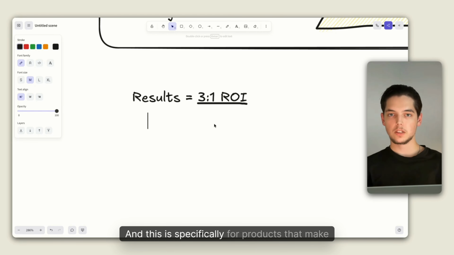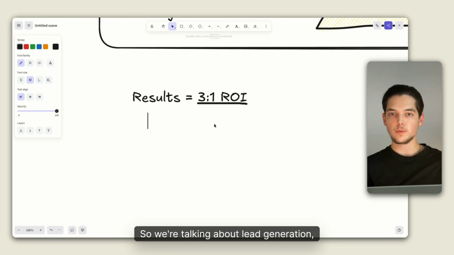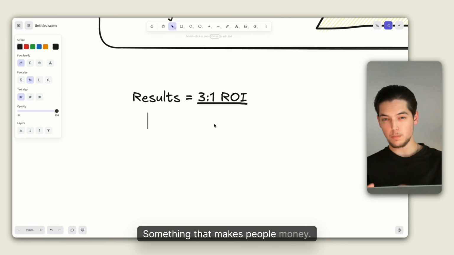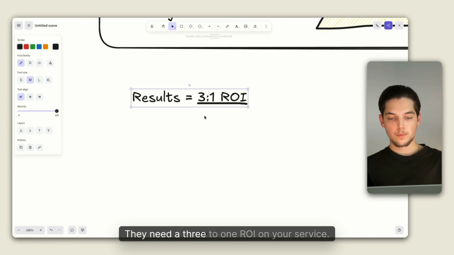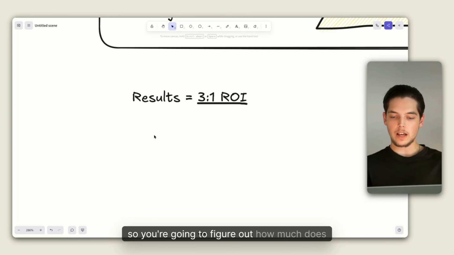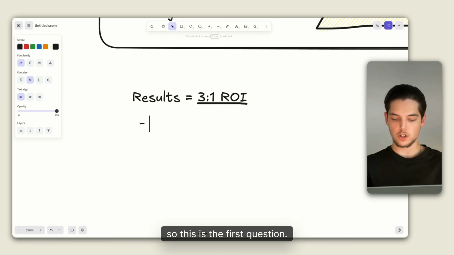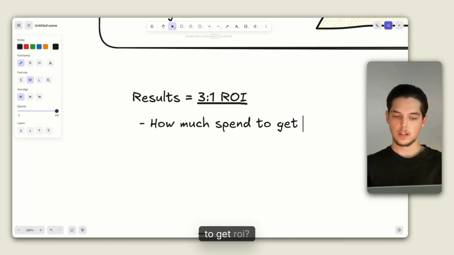And this is specifically for products that make people money. All right. So we're talking about lead generation, sales, outsource sales, something like that. Something that makes people money. If you save people money, it's the same thing. They need a 3-to-1 ROI on your service, at least. This is the minimum. All right. So you're going to figure out how much does someone need to spend. Okay. So this is the first question. How much spend to get ROI?